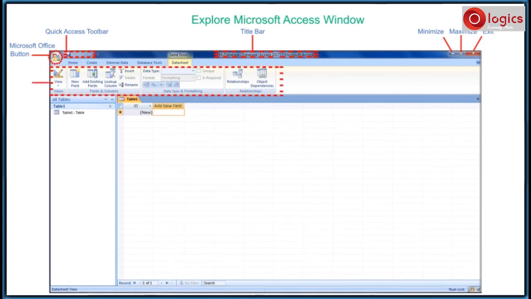This is the ribbon menu. Ribbon menu contains set of commands in group wise. These commands are very essential to operate the database. This is help button. Gives you all the information about MS Access. This is the navigation pane. Is used to navigate between different tables, views and forms.